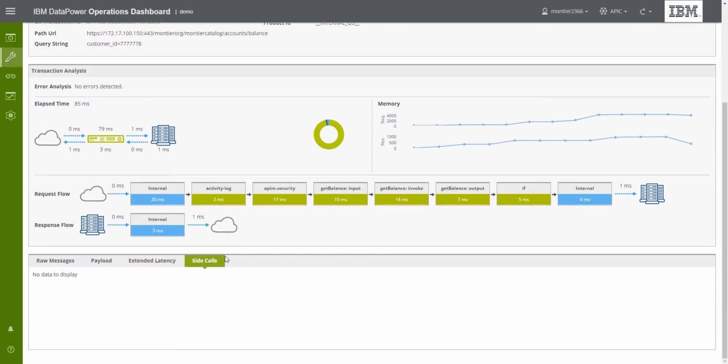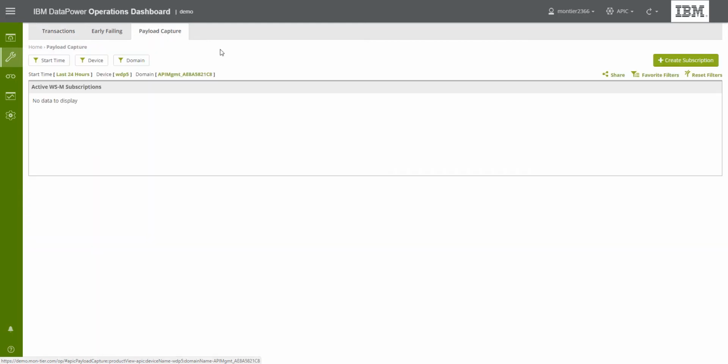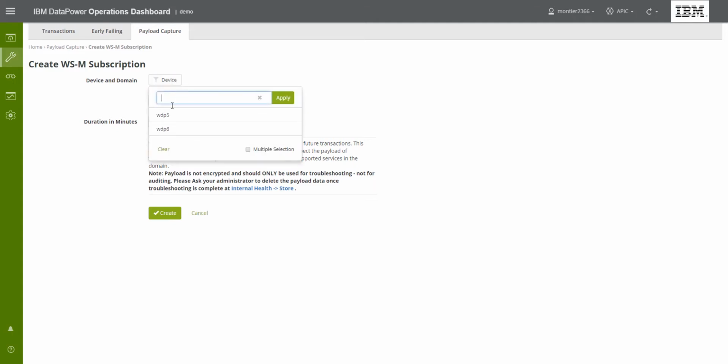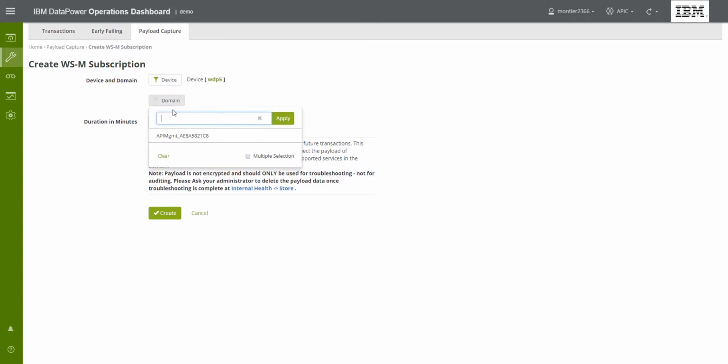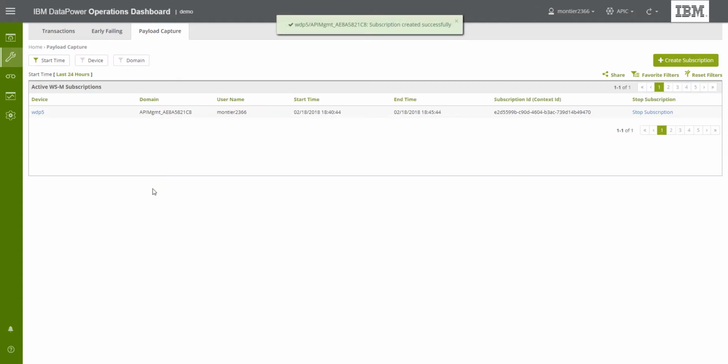The last tab displays any side calls that were part of the API Connect policies, if any such calls were made. If you wish to capture payloads, perform the following steps. Click the Payload Capture tab, and then click the Create Subscription button. Choose the device and the domain, and click Create. The payload will be recorded for new API Connect transactions.